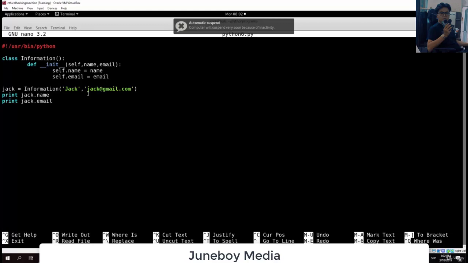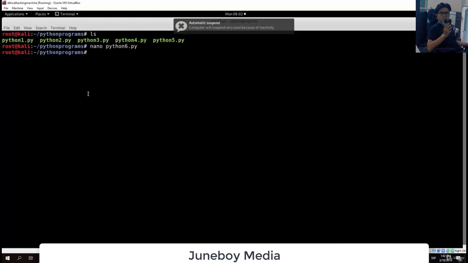Though everyone seems to understand this the hardest, I did too, but once you actually get used to this, this won't really present that much of a problem to you. Classes can be a little bit tricky sometimes, but they're not that hard to learn. So you just save this, so Ctrl-O to save, enter, and then Ctrl-X to exit. And right now let's chmod our Python 6 and run it. And here we can see that when it prints out the name and email, we get the Jack and jack@gmail.com. So that would be everything for classes.